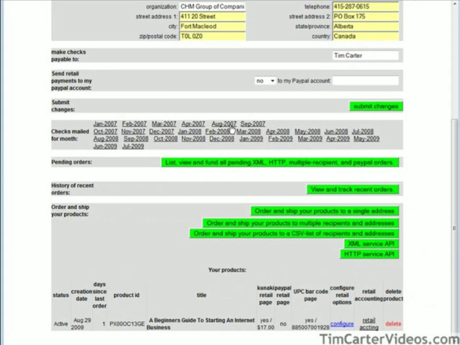In this video, we're going to go through Knaki's back office, and then we're going to set up our shopping cart using the Knaki system. Okay, so when you sign up and you log in, this is what you see. What you can do, first of all, is decide how you want to get paid. You can have a check, or they can send your payment to PayPal for you automatically every month.